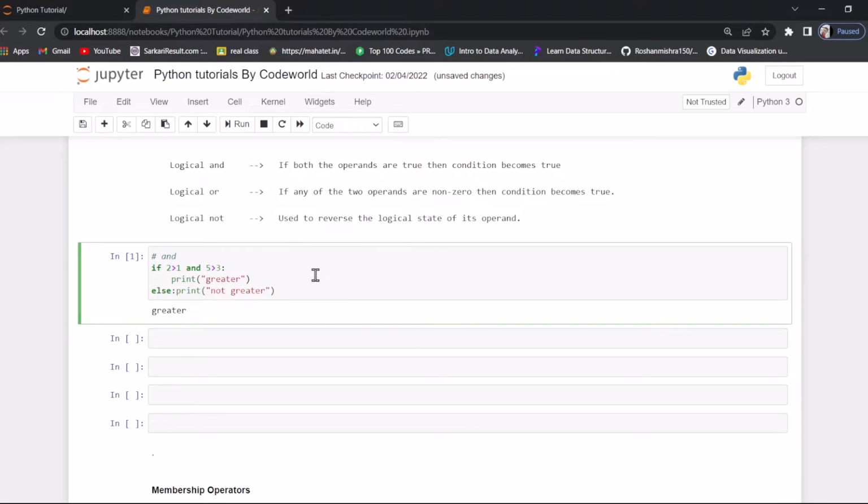If I change this to 2 is greater than 3, then it will go into the else part. So let's run it and see. You can see, not greater. So AND checks both conditions.